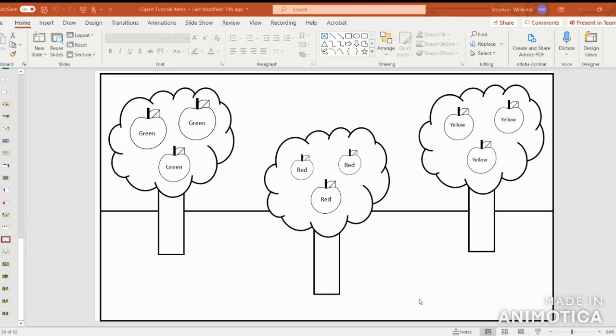Next, I'll show you how to create labels for the apples so that our little ones and students can learn to color by label.